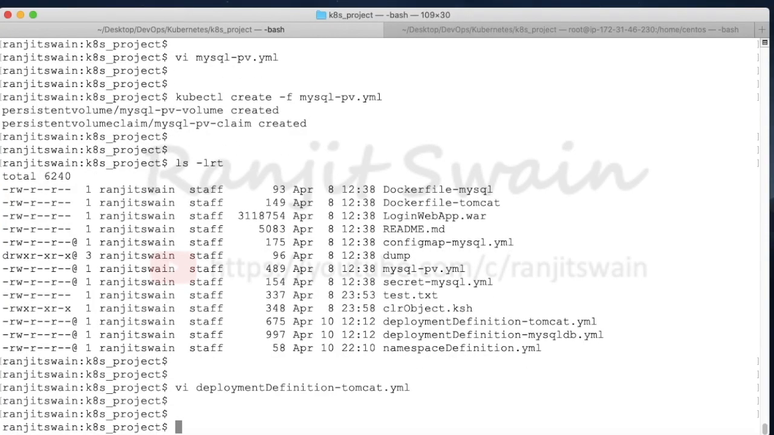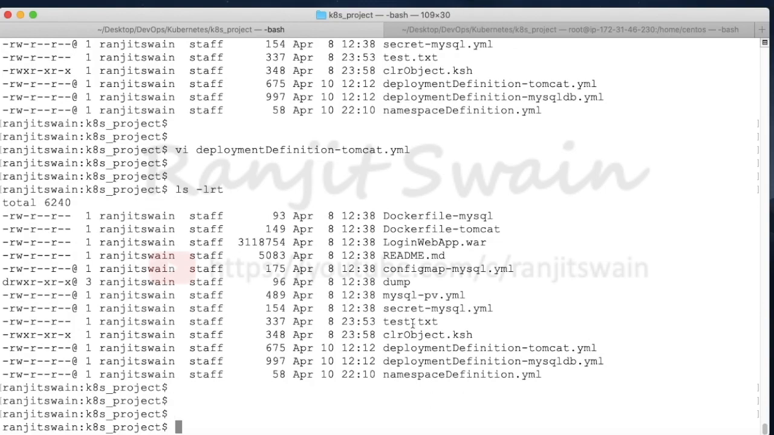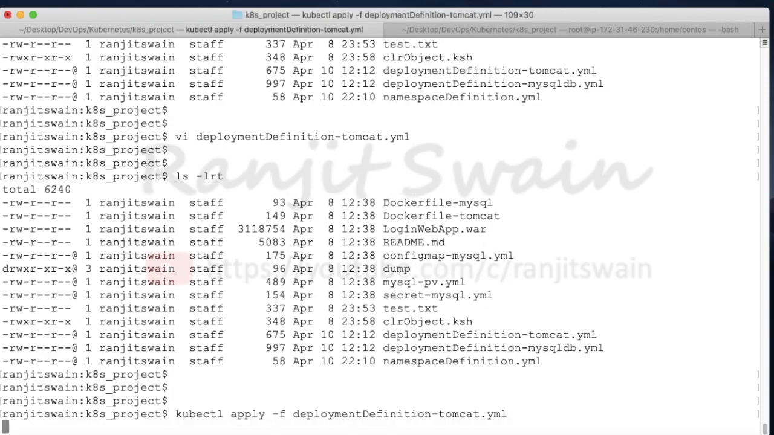Now we have our deployment definition files ready, and let's create the deployments. For deployments, instead of create, you have to use apply: kubectl apply -f and the definition file name.